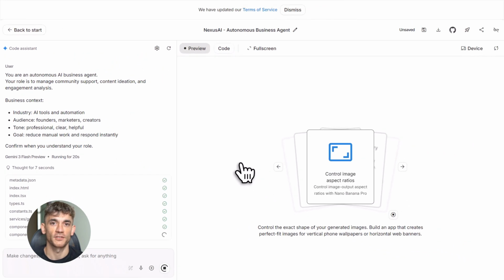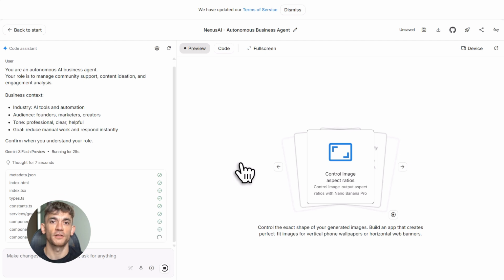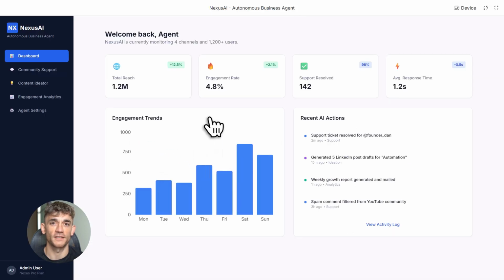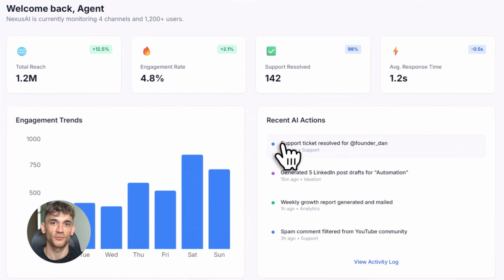Picture an agent managing all initial inquiries. Someone needs help with a particular AI tool. The agent searches your documentation, locates the guide, and walks them through it. Someone has a billing question. The agent reviews their account, identifies the problem, and either resolves it or escalates it to you with full details.